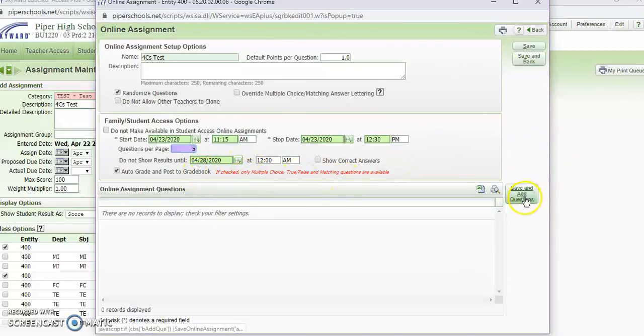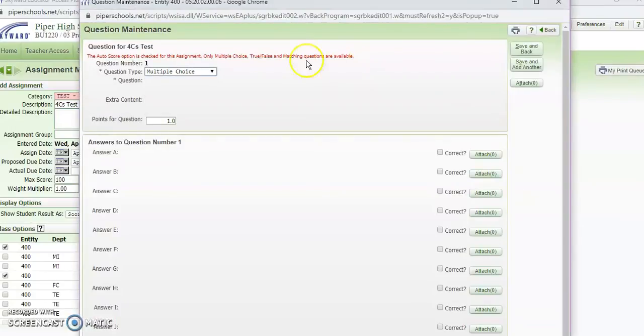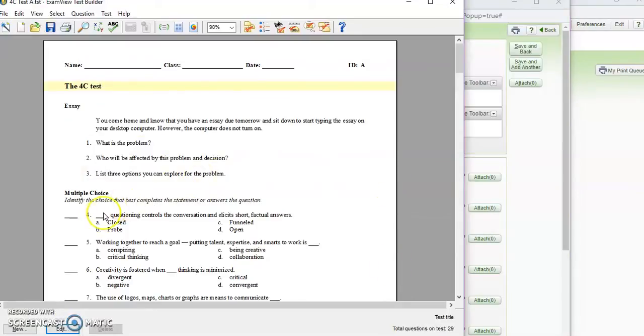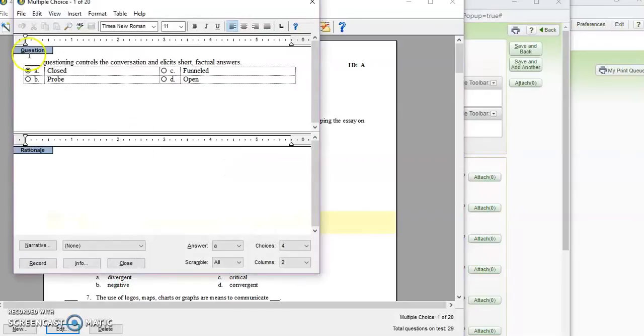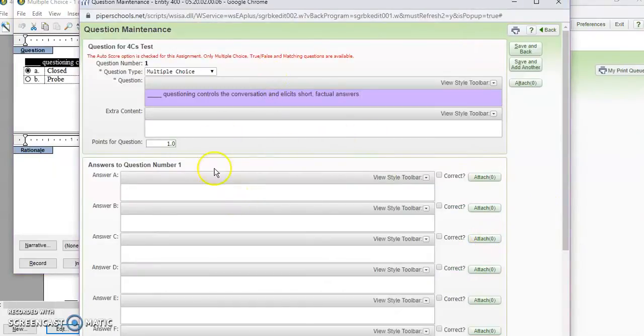All right, so now what we're going to do is save and add questions. And you have your 3 options. You can either do multiple choice, true, false, or matching. I'm going to go ahead and make this first question multiple choice. And I have it over here. I'm going to go ahead and just copy this back here. And then my answers go here.